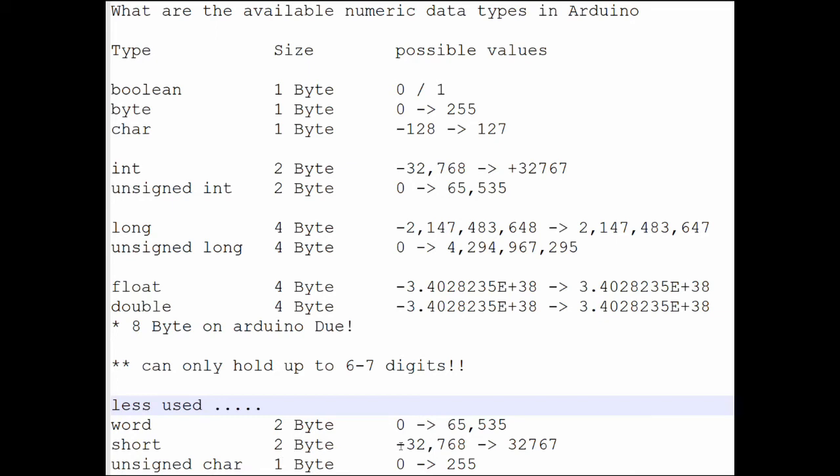minus 32,768 to 32,767. And the last one is unsigned char, which is the same as a byte, which allows you to store a number anywhere between 0 and 255. Now let's go and do some code.